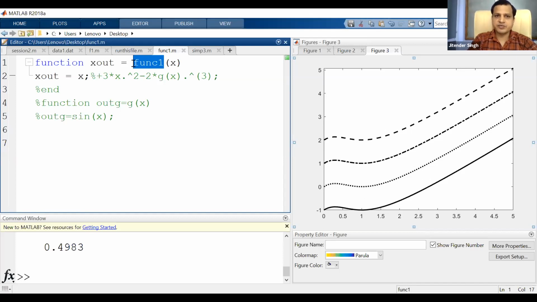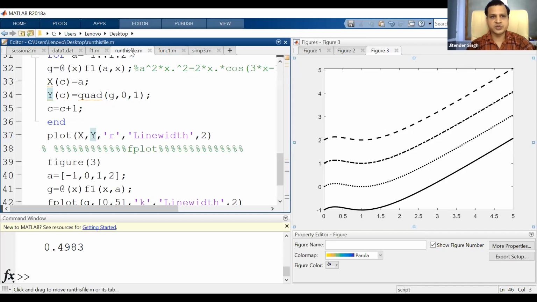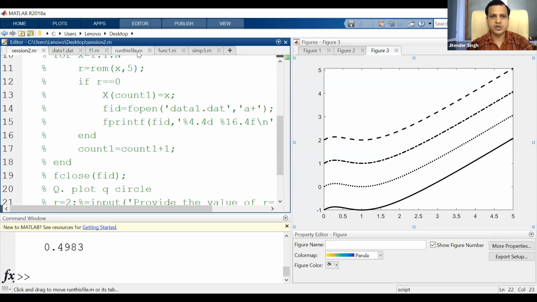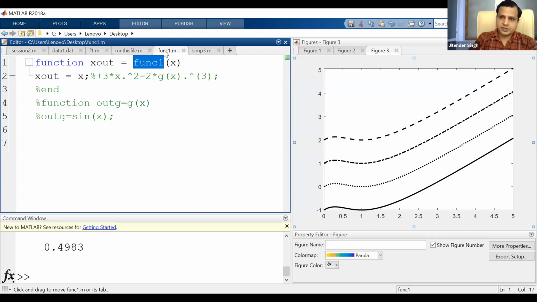So a user-defined function, once you have defined it, becomes universal now. You can utilize it anywhere. I have used this func1 in my run file also, and in the session2 file also. So anywhere you want to use it, you can use it.